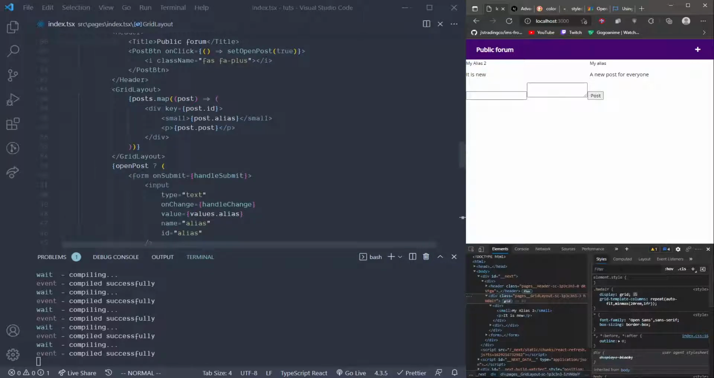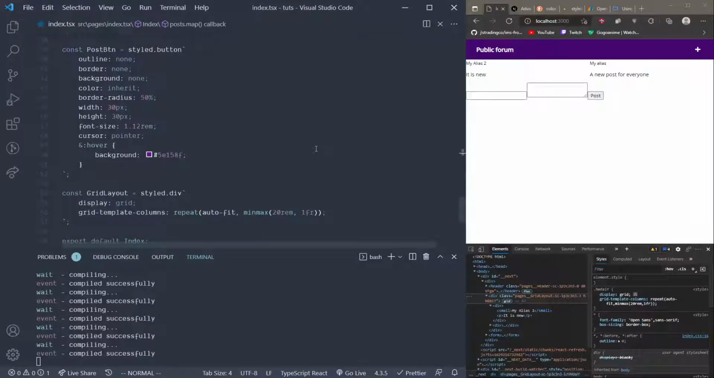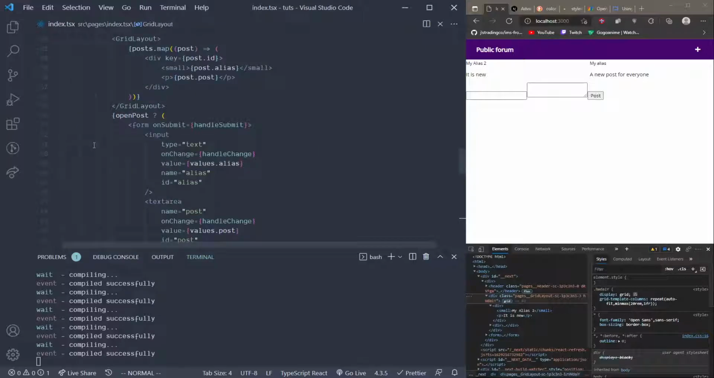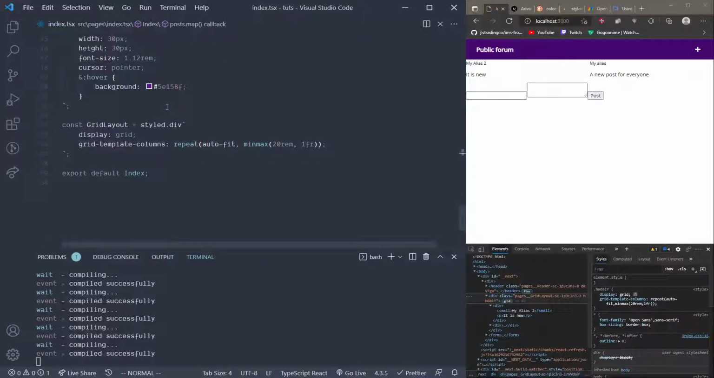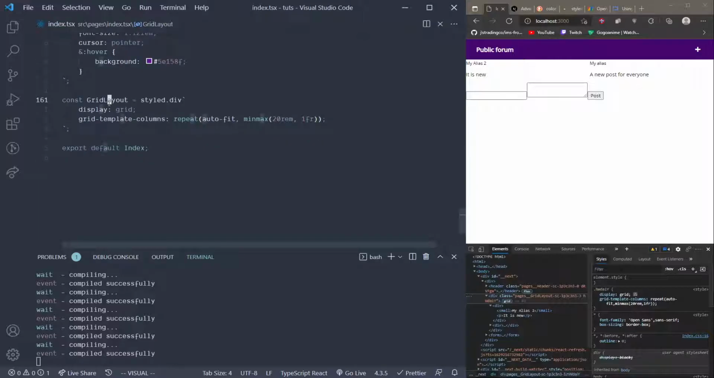So we have these ones here. Okay, so let's style the post. Let's rename this to something a little bit better than grid layout, right? Posts. Let's say it's post, and then post item. Style the div, right?